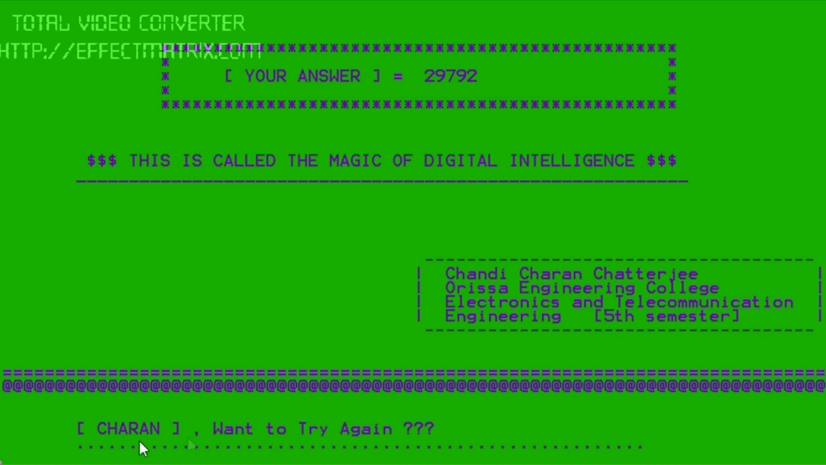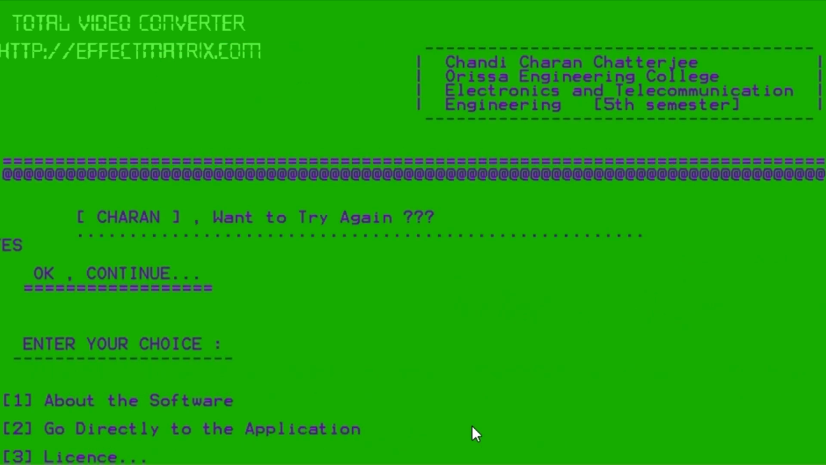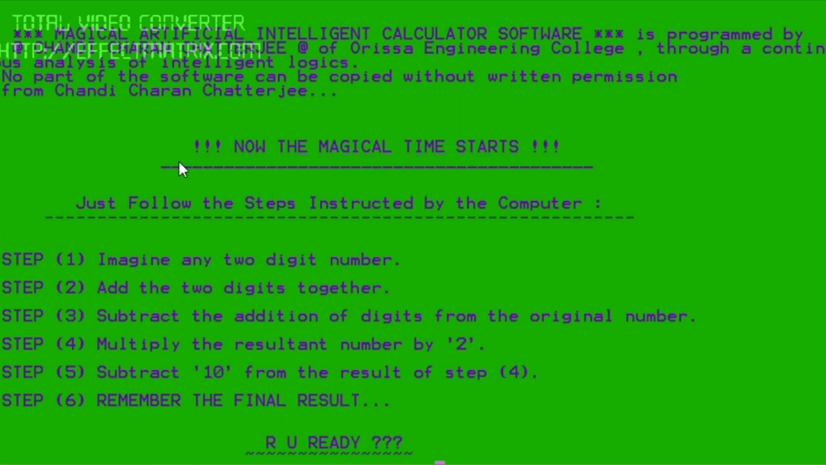Well, it again says Charan want to try again, so let's try once again. I put yes and enter. This time we can see the license as well as the application. So magical artificial intelligent calculator software is programmed by me of Odisha Engineering College through the continuous analysis of intelligent logics. No part of the software can be copied without written permission from me.